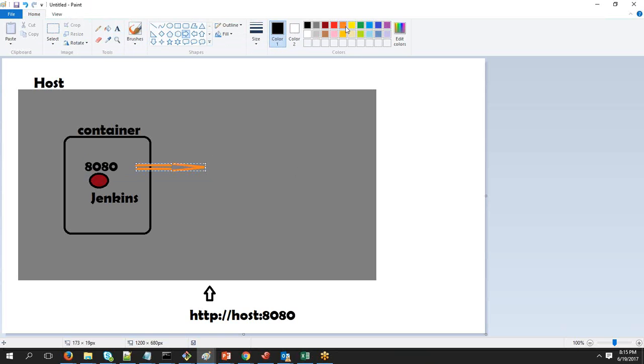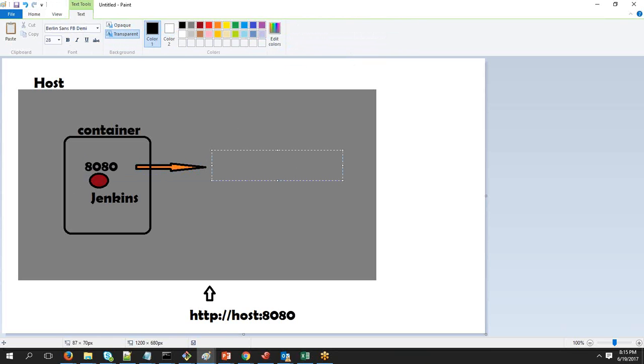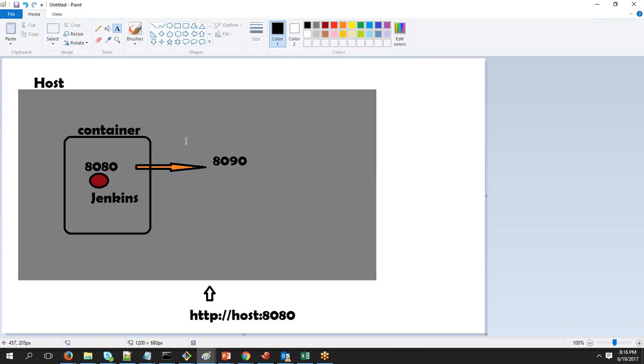So if I do a mapping, what exactly is it going to do? It is going to basically create a replica of the same port number, which will be available here with a different number that you want. For example, I can keep it as 8090, just an example. So now you are trying to map the port number available inside the container, that is 8080, to a port number called 8090, which is available on the host machine.